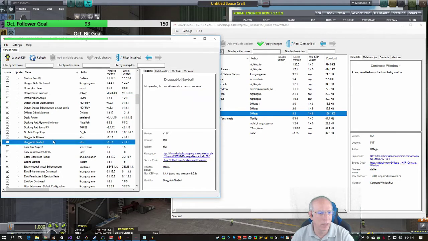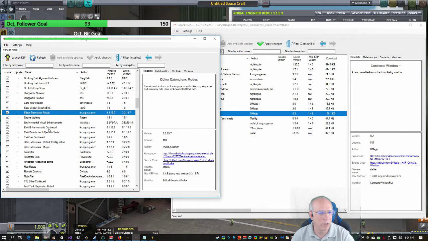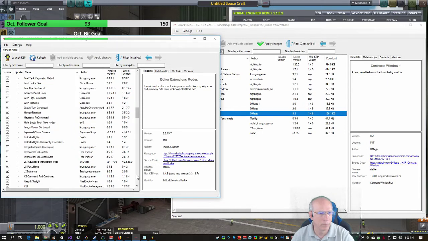Those are quality of life. We'll get back to that. We got editor extensions. Okay, gravity turn, it's not an essential. It's another autopilot for launches, which, as you all know, I use a lot.